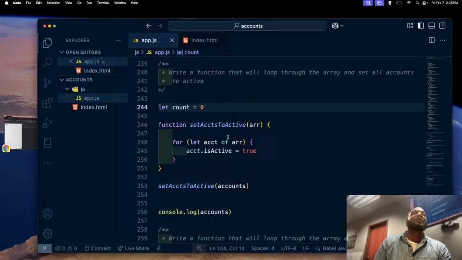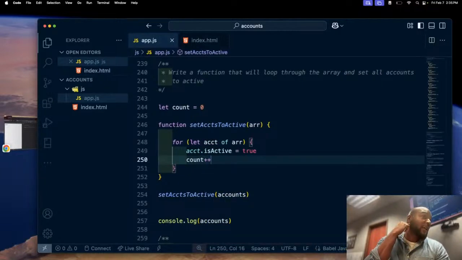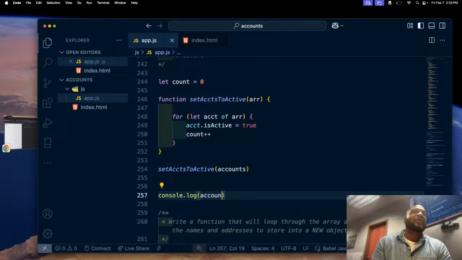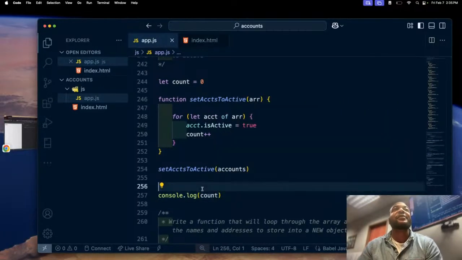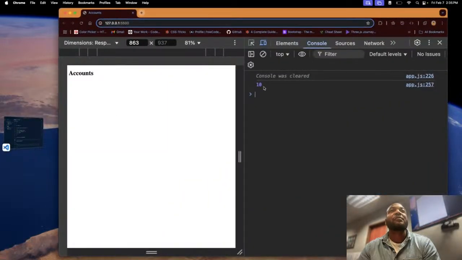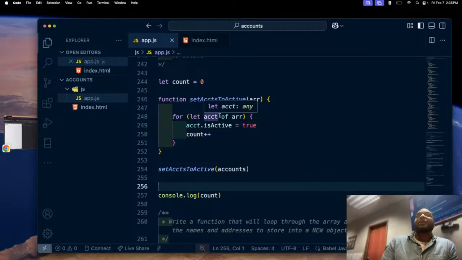And then we're going to do for each one, set accounts active to true. And then I'm going to say count plus plus. I'm going to increment count. And I'm going to console.log count. And I should get 10 right here. And I do. Cool. So that's just a quick way to check and see if it went and set each one to true.